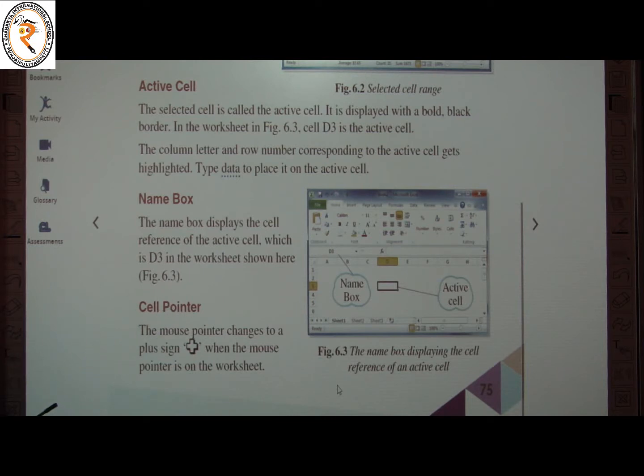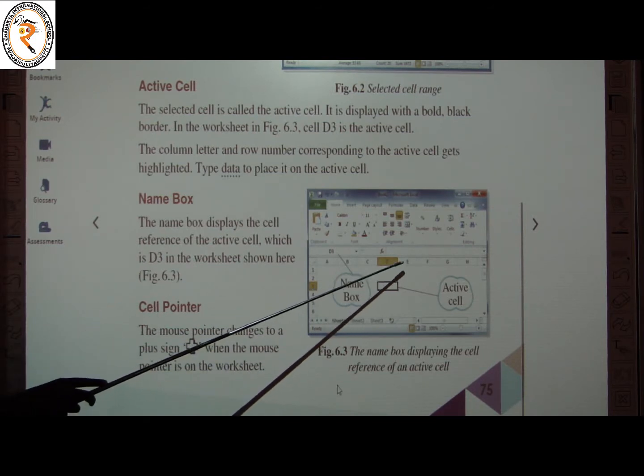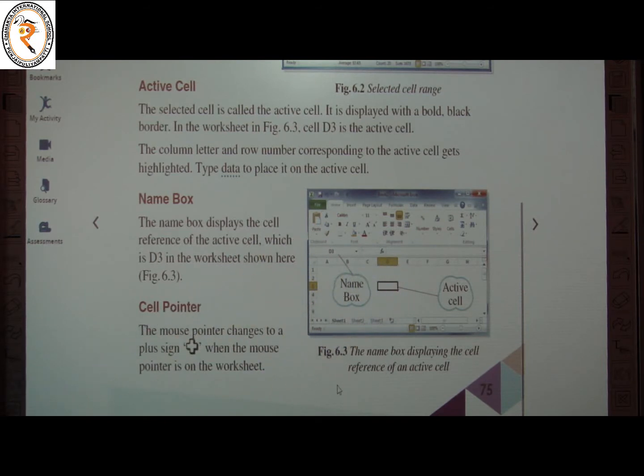Next, we are moving to the cell pointer. The mouse pointer changes to a plus sign. The plus sign will be bold, or very large, when the mouse pointer is on the worksheet. If I click here, the mouse pointer becomes a plus sign and it gets bolded. It is the cell pointer. You can say cursor; in Excel, it changes to the cell pointer.